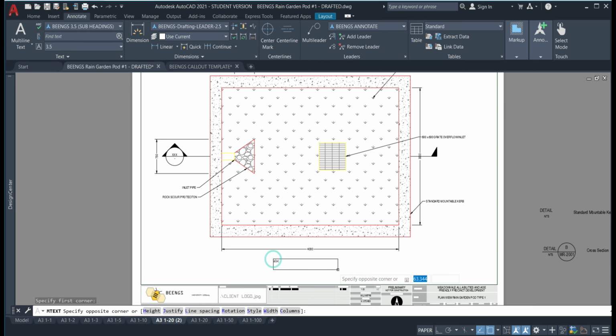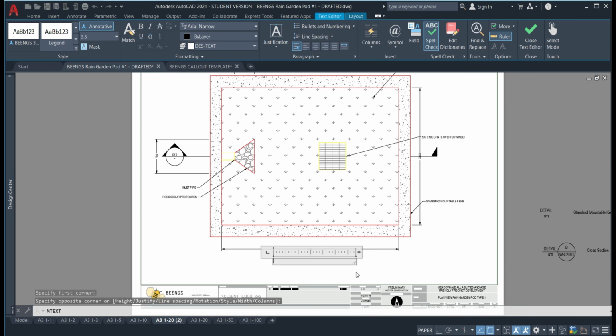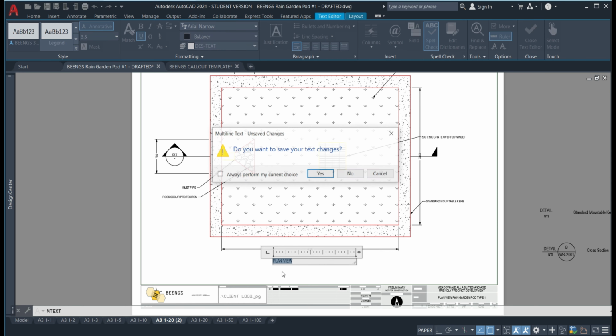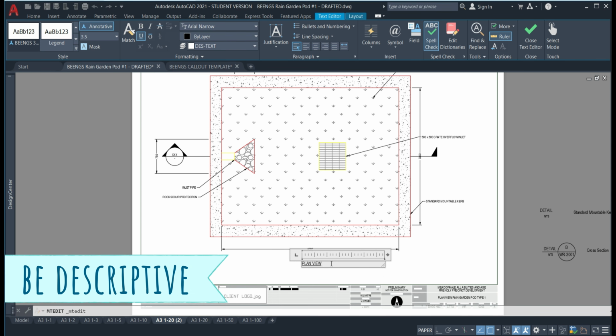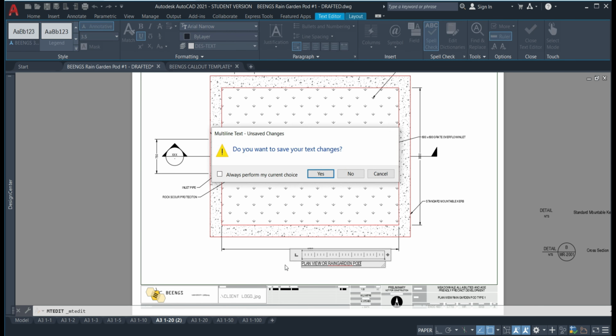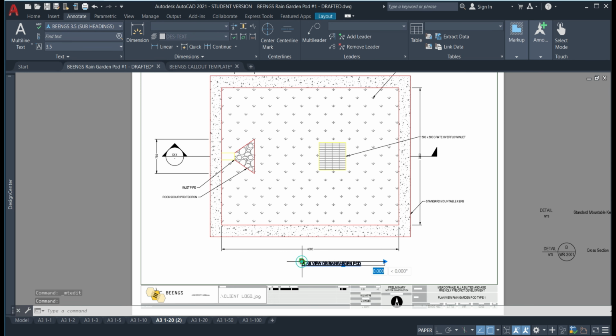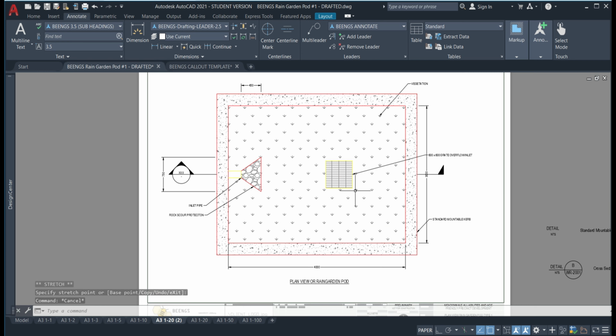Insert multi-line text, create an area, and I'm going to call this plan view. I'm also going to highlight that, Control A, and underline that. Save it, and then just move it to approximately the middle of the drawing. I might actually call this plan view of rain garden pod, just to be a bit more descriptive. So once again, move that to the center of your drawing and align that up pretty nicely.